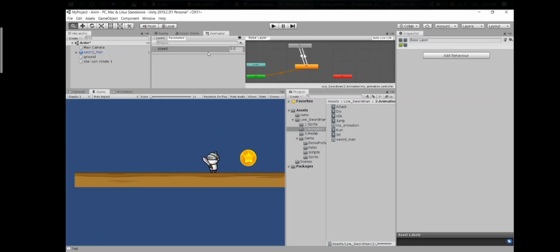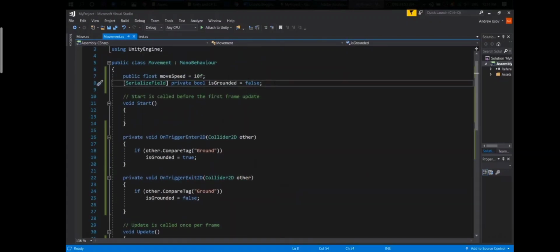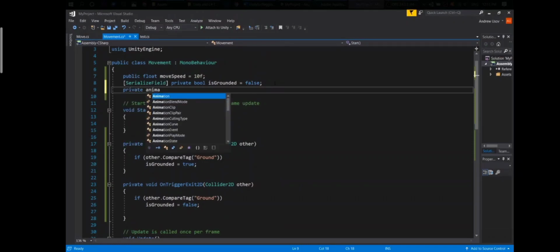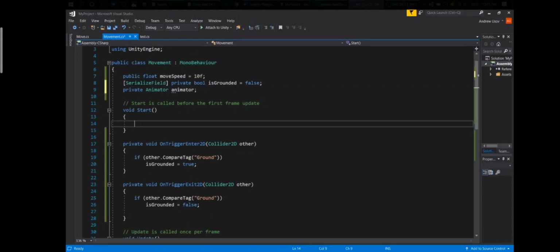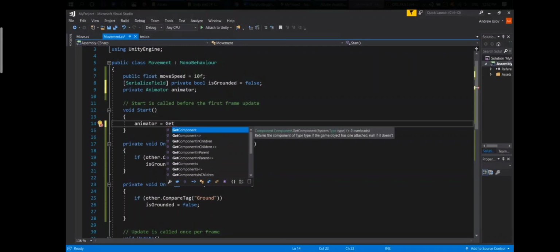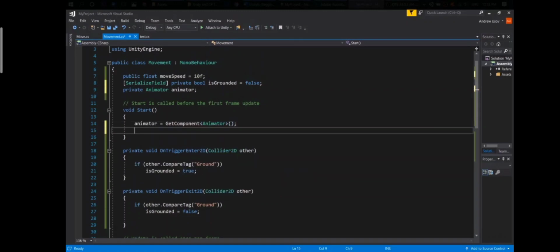Now we need to come back to our script and do something. First of all, let's declare a new variable. Let's do it here. Let it be private. The type is Animator. And let's call it animator. All right. Now let's go inside the start function and take the Animator from my object. GetComponent Animator. GetComponent is the primary way of accessing other components. So when the game starts, my variable animator takes the Animator component.